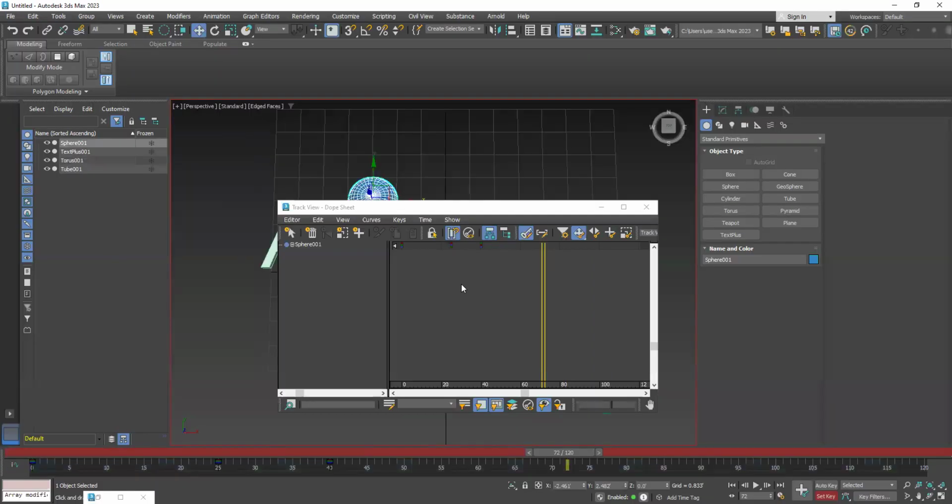Suppose you're selecting the spear, it shows key 1, and then you can see 1, 2, and 3 keys out there. We can move it also. We can move the keys. If you move the keys down here, you can see the keys moving.